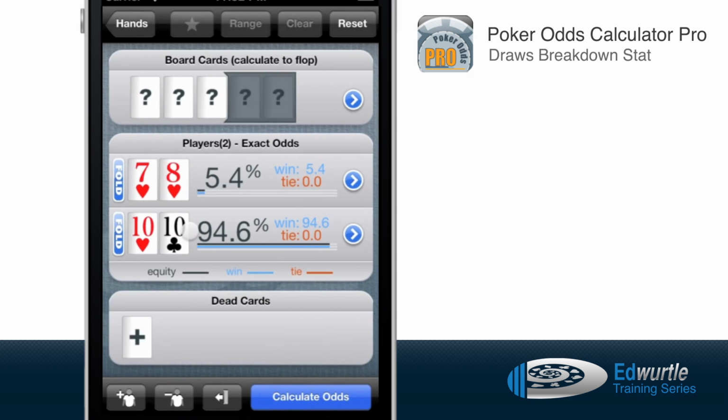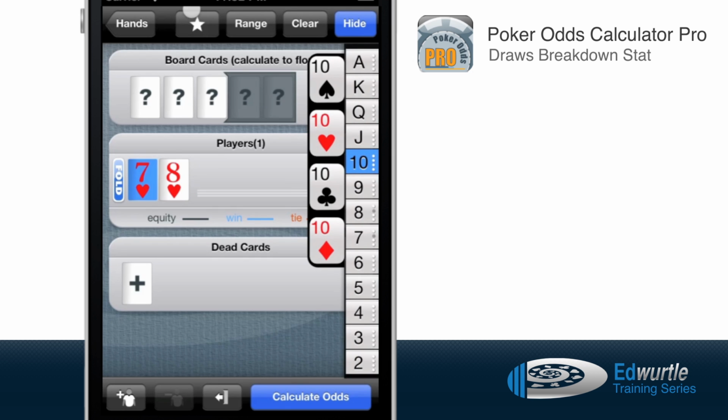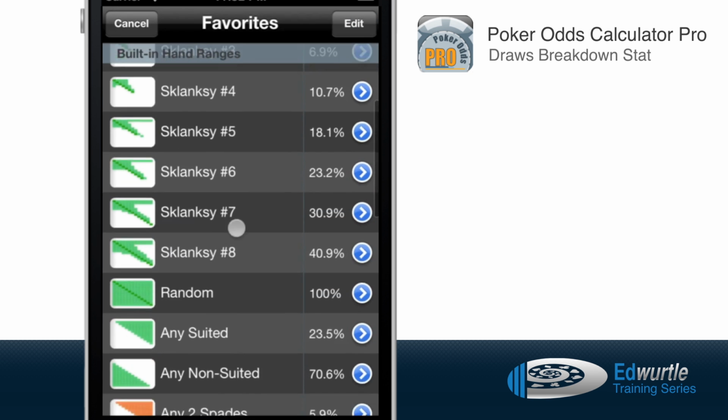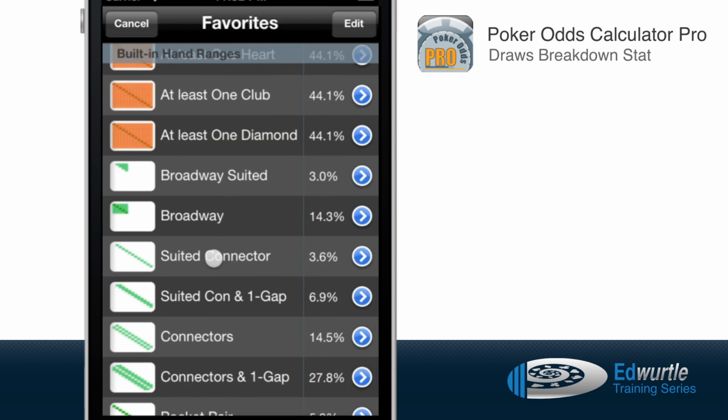And let's do another example. You can actually do this with just one player. And let's do a hand range. Yeah, we haven't done a hand range in a while. So let's do a hand range of suited connectors. And actually there's a built-in hand range for that. Let's scroll down to the suited connectors. There we go, suited connectors.